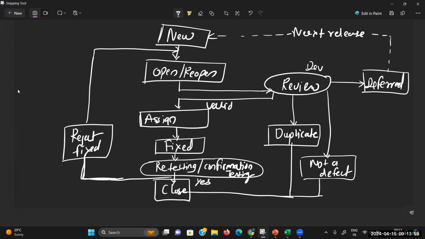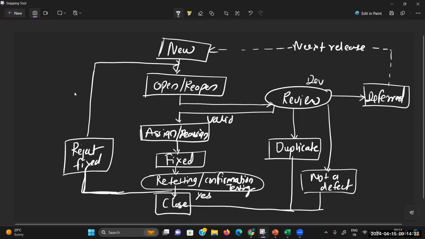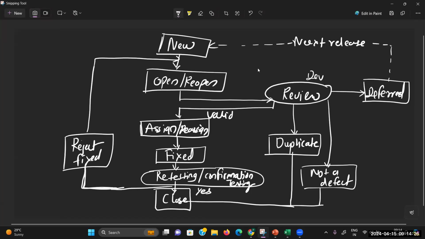Are you getting my point? Again it will be reopened, again it will be reviewed, and again it is a valid one only. So here we can say we have already assigned it, right? So what is this phase? It's a reassign. The same defect will be reassigned to the developer for fixing again, and the life cycle will continue till the defect gets closed. Are you getting my point? This is how you need to understand the process, how exactly the life cycle is executing.